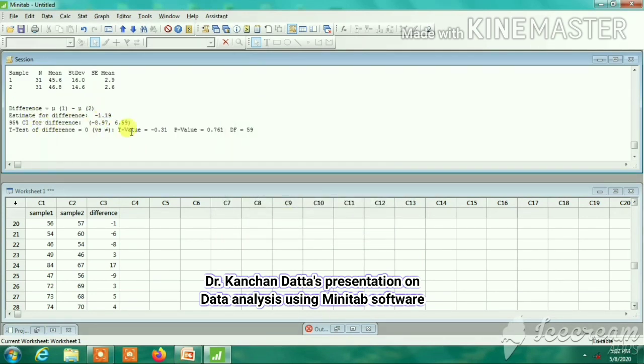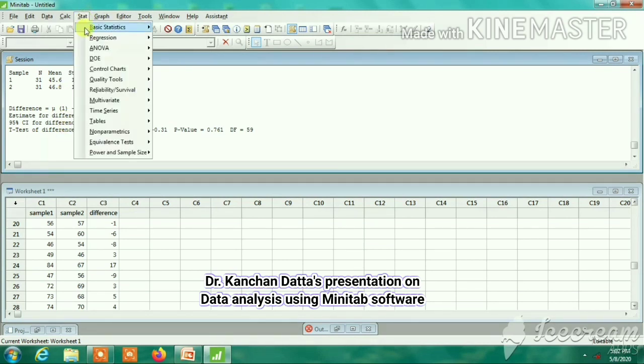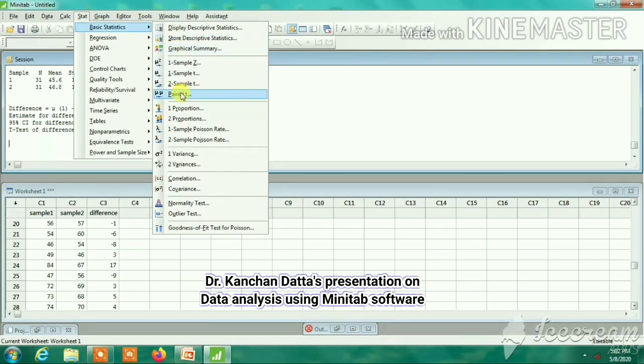Okay, the difference is not significant, the p value is 0.761. That means we have to accept our null hypothesis that there is no mean difference between the two populations. That means the students appearing in joint entrance examination from government sponsored or government aided schools and private schools are the same on average. Now we are going to show another thing, that is the paired t-test.